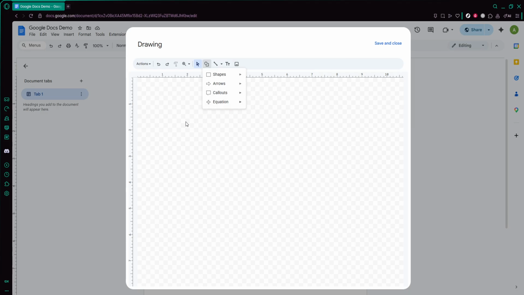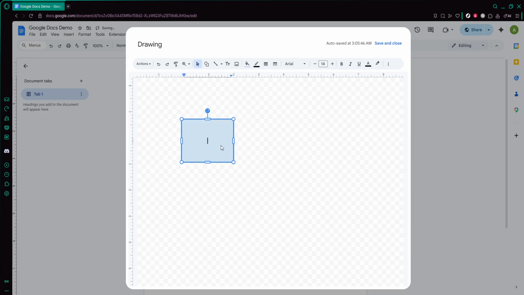Inside the drawing tool, start by planning the general direction of your timeline. Most people go left to right, but you can also go top to bottom if that suits your project better. Now it's time to add your dates and events in sequence. Click the text box icon in the toolbar, then click on the canvas to place it. Type in your first date and a short description of the event. Try to keep each event brief and clear. You can always expand in the main body of your document.